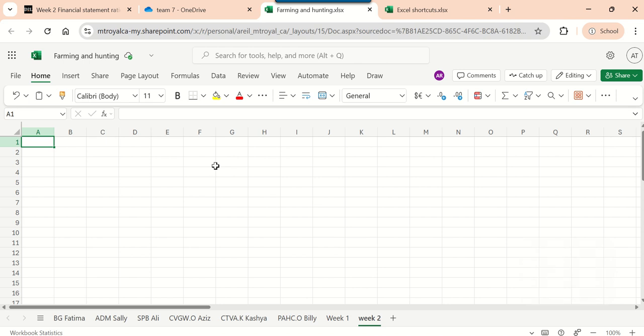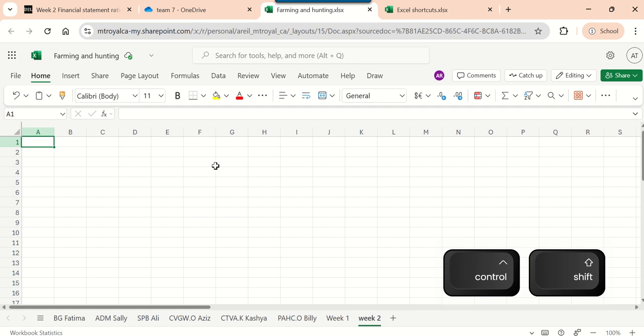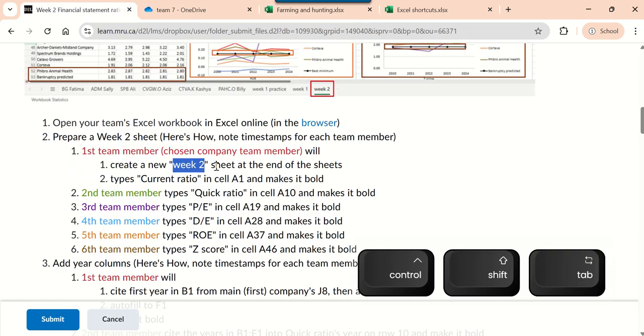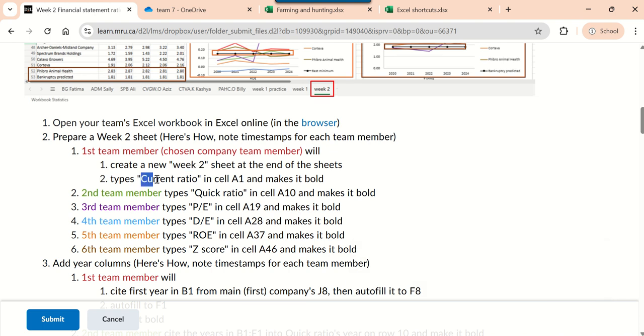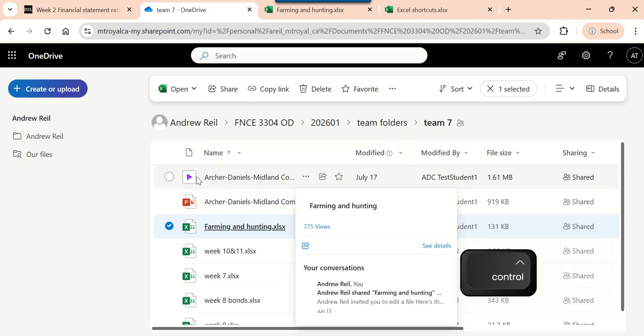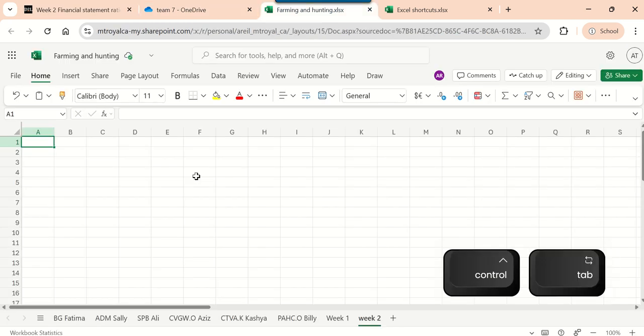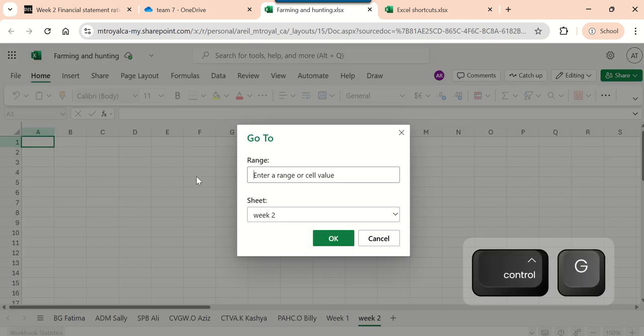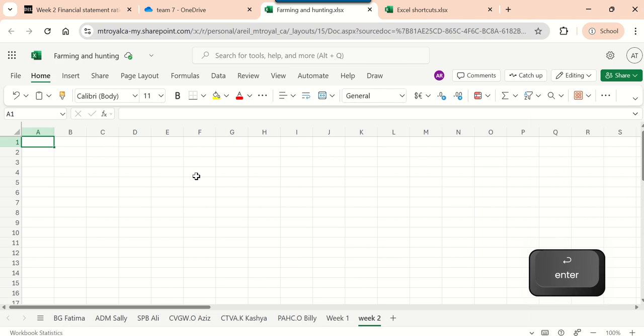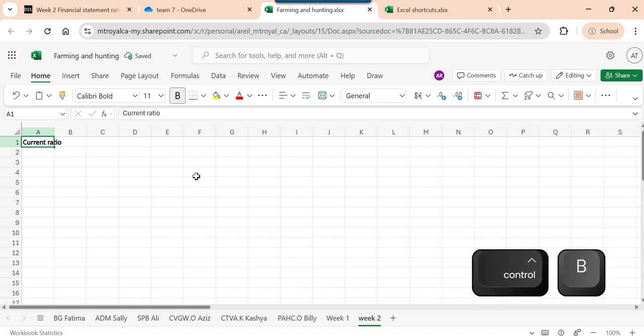Now I'm going to go back, Control Shift Tab, and do my sub-step number 2. I'm going to type current ratio. In fact, I'm going to copy that into cell A1 and make it bold. So Control Tab, and I'm already in cell A1. If I wasn't, I'd go Control G, A1, Enter, and then F2 so I can paste it without formatting. Control V, Enter. I'm going to go up to it, Control B. It is now bold, and I'm done with mine.